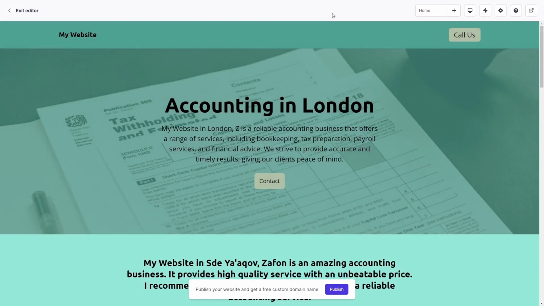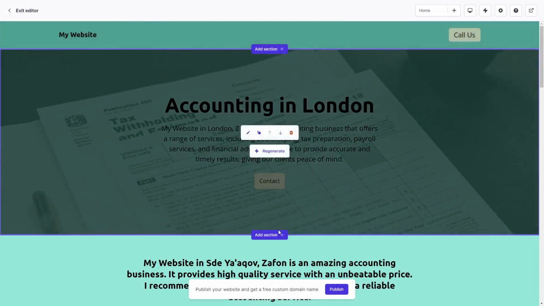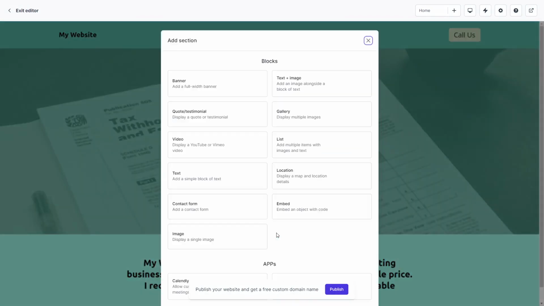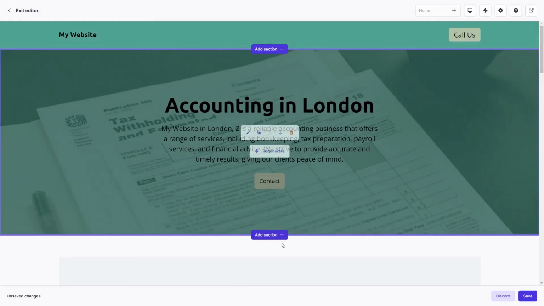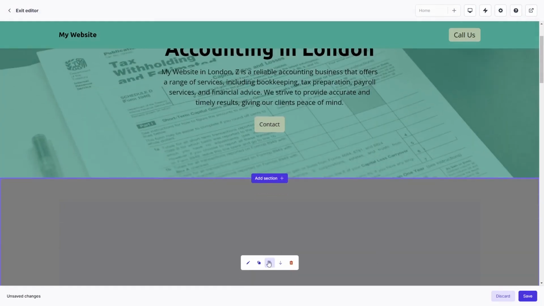Now, let's head to the Durable Editor. In the Durable Editor, select Add section at the location where you desire to place the widget on the page. Select the Embed section type. And in the new section you've added, click on the Edit button.